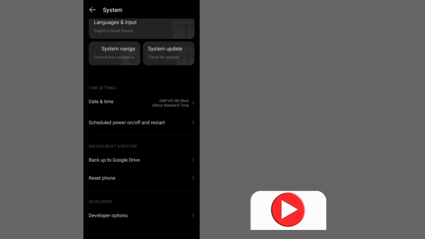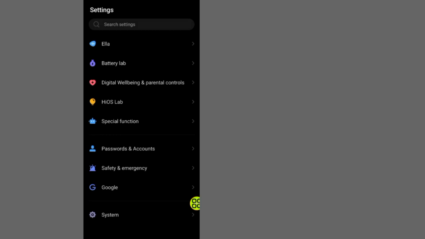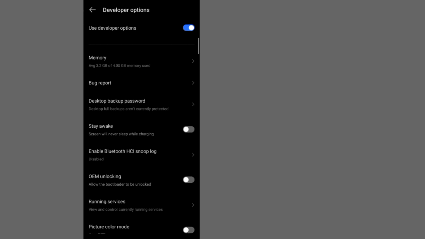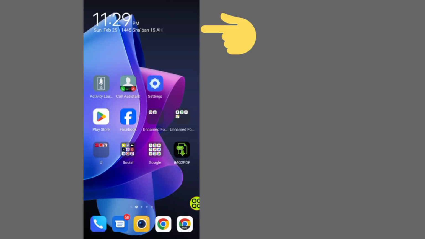So now if you want to disable your developer option, all you have to do now, come to your developer option section. After you open developer option, turn it off like this and close your setting app.